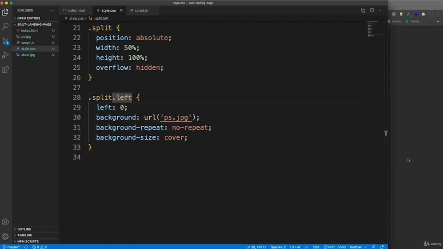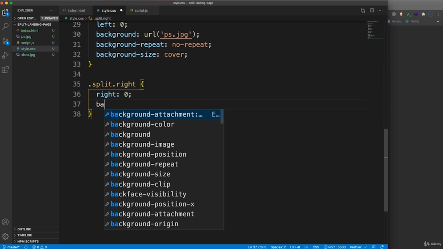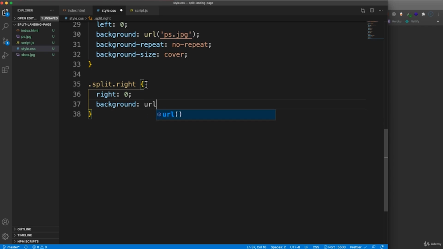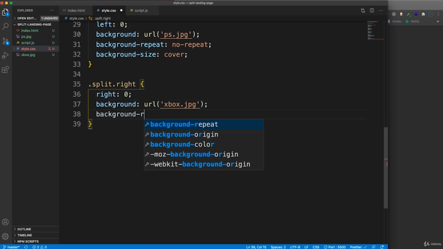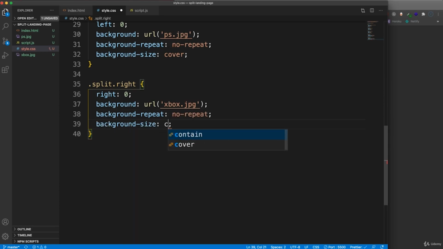Now for the overlay, actually let's do the right first and then we'll do the overlay. So let's say split with the class of right, and we want to position that on the right side, so from the right 0, and let's add the background. So background is going to be a URL and it's going to be Xbox JPEG, and let's set the background, oops, forgot my semicolon here. So background repeat will be no repeat, and let's set background size to cover.